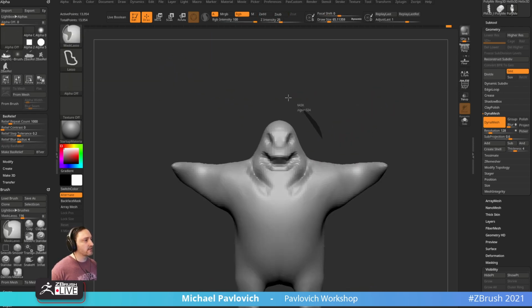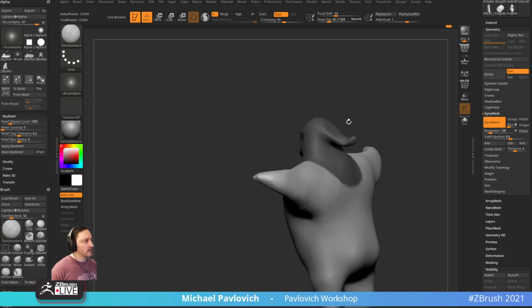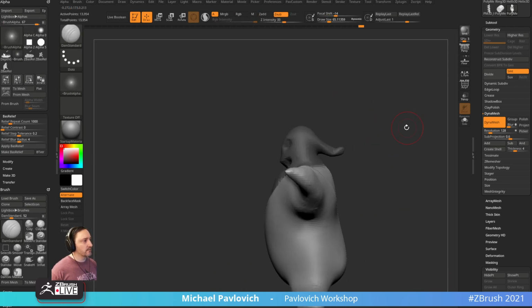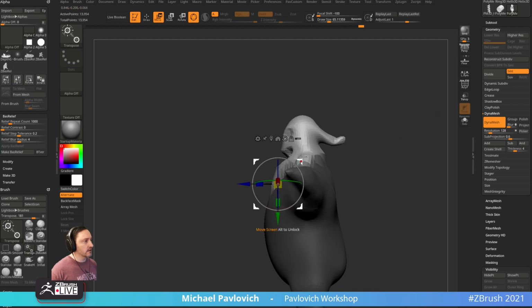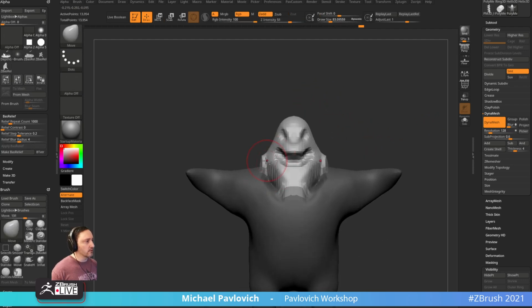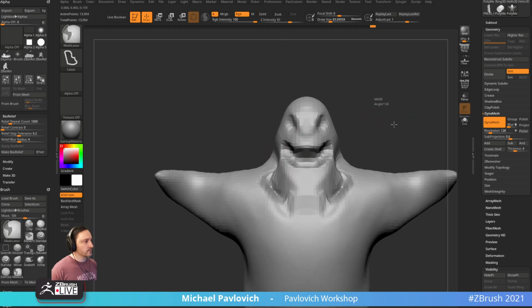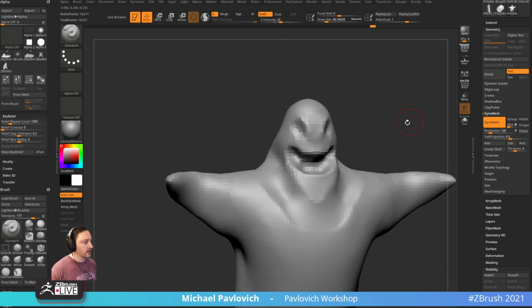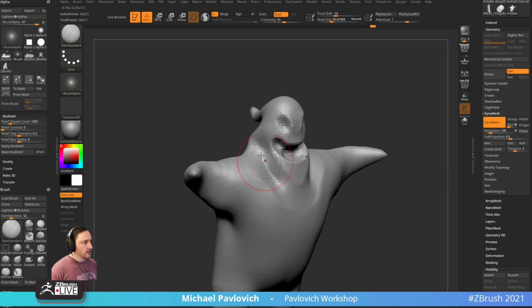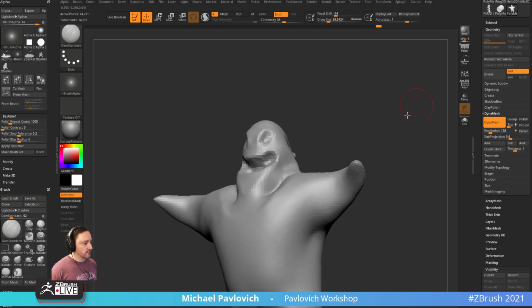Let's go in here to mask lasso. We'll just grab his head, and he doesn't have a tremendous neck, but he has some. So we're gonna kind of give ourselves a little bit of breathing room here. There we go. So again, we're just kind of blocking this out in our happy trees phase of modeling here.